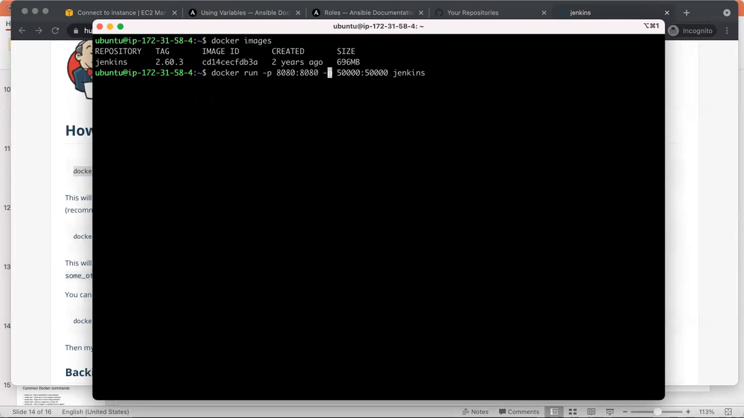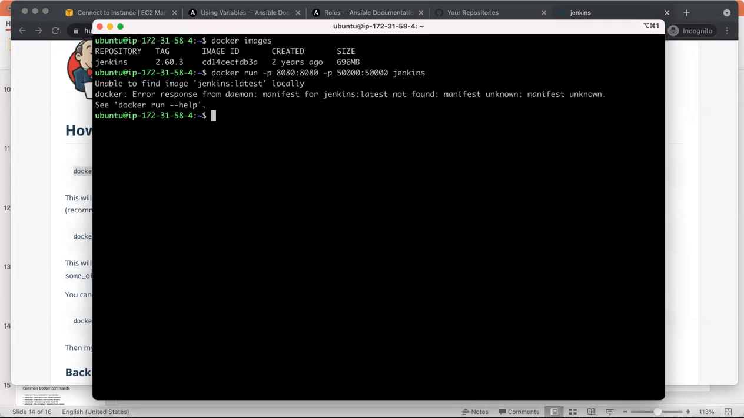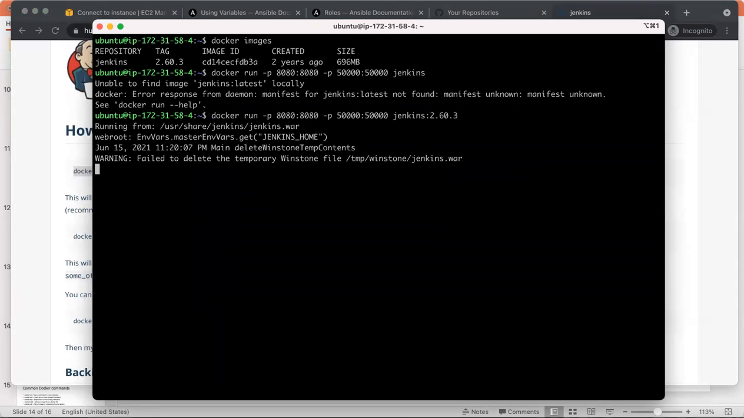If you are trying to access an application, you must open a port that you want to access it with. The 5,000, I don't know what the 50,000 does actually, but the 8080 is the one we are going to use to access it. So if I run this now, again, it's still asking for the tag. So I think it's 2.60.3. So now we're running it and we should have a container.